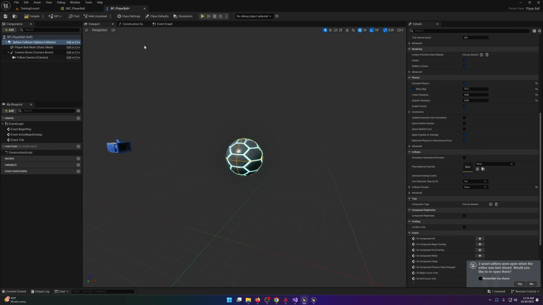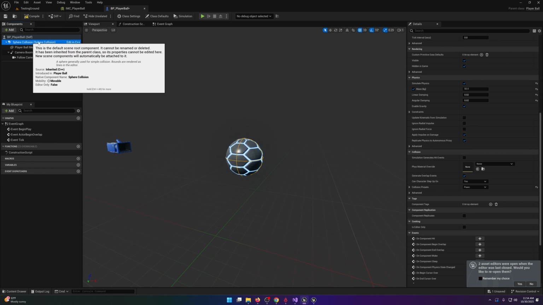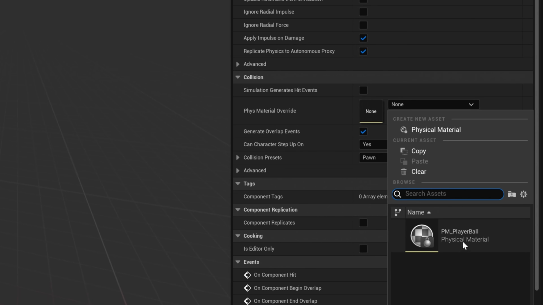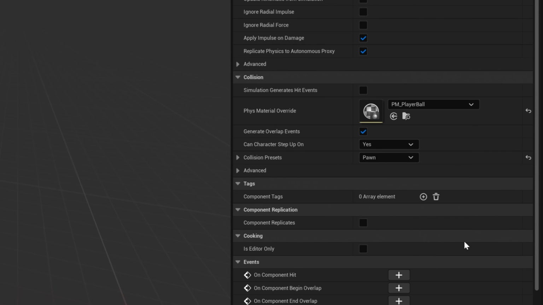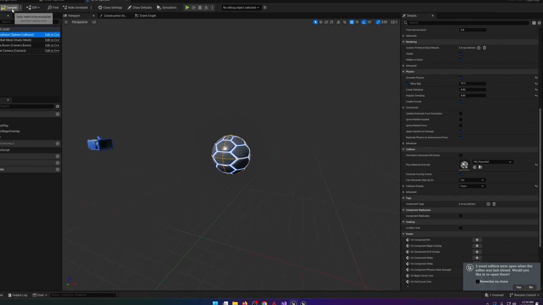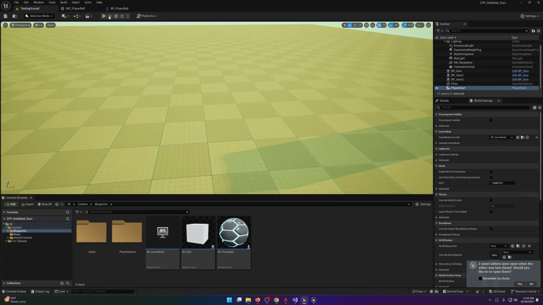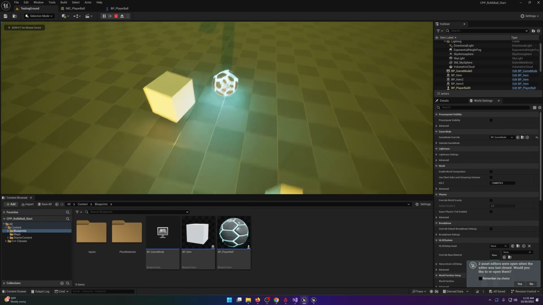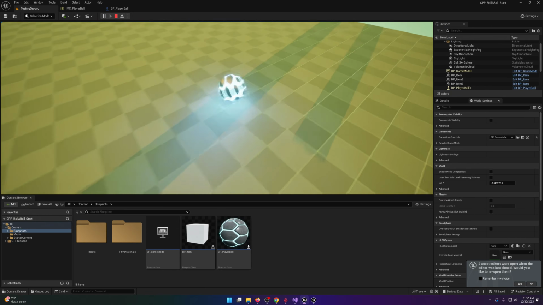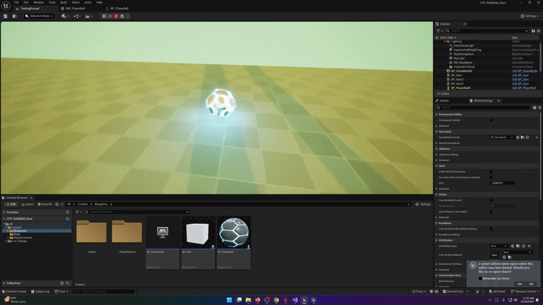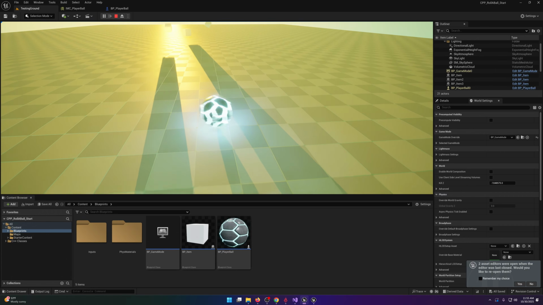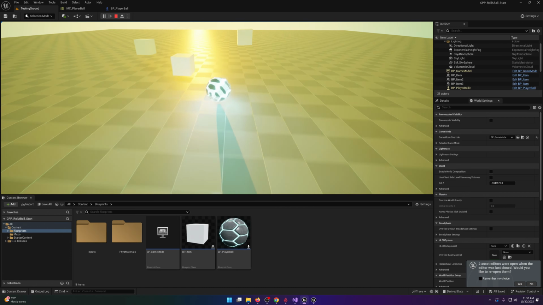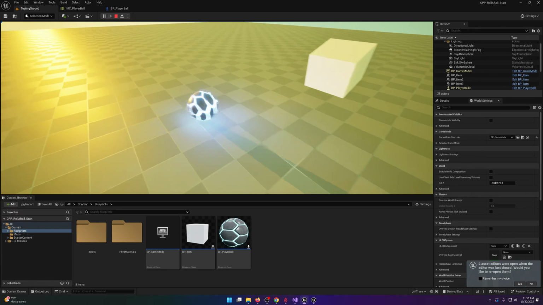I'll close it. And for my player ball, I'm going to go to my sphere collision, go to where I have collision, and physics material override, set that to PM_PlayerBall. Compile and save. Now let's press play. Movement is a little snappier because the ball doesn't slip at all. It is treated as if it's almost like sandpaper, and thus doesn't get slippery if it moves too fast.